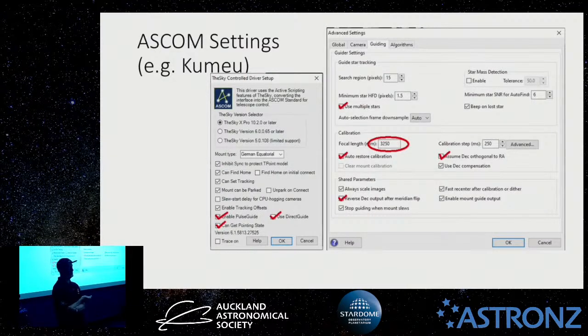Your mount may or may not have ASCOM settings. Make sure that the ASCOM settings look reasonable. And at Kumeu, you need to make sure that use direct guide is ticked and can get pointing state is ticked. Your ASCOM mount settings will be different. Just eyeball them and see if they make sense.